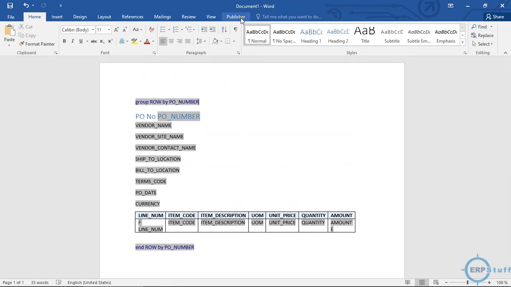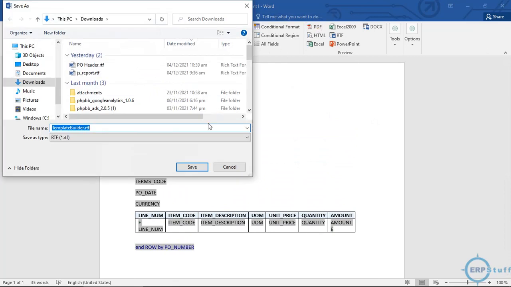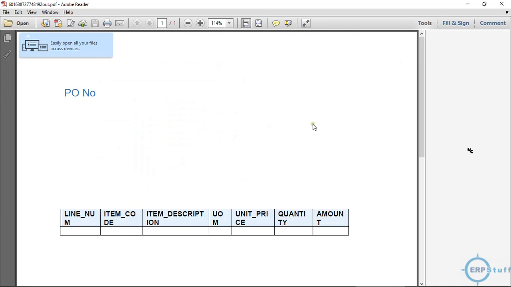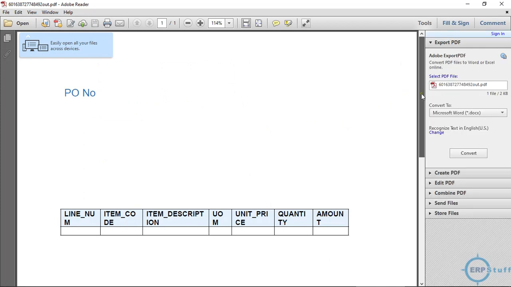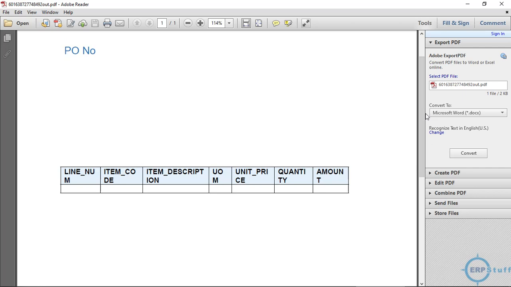Now to test it, you just click the publisher and you can click the PDF. It will ask you to save as an RTF. I am just clicking a sample 22. Maybe in this XML there was no data. So it will show you the data over here. You can keep running this report multiple times and then you can finalize the design.